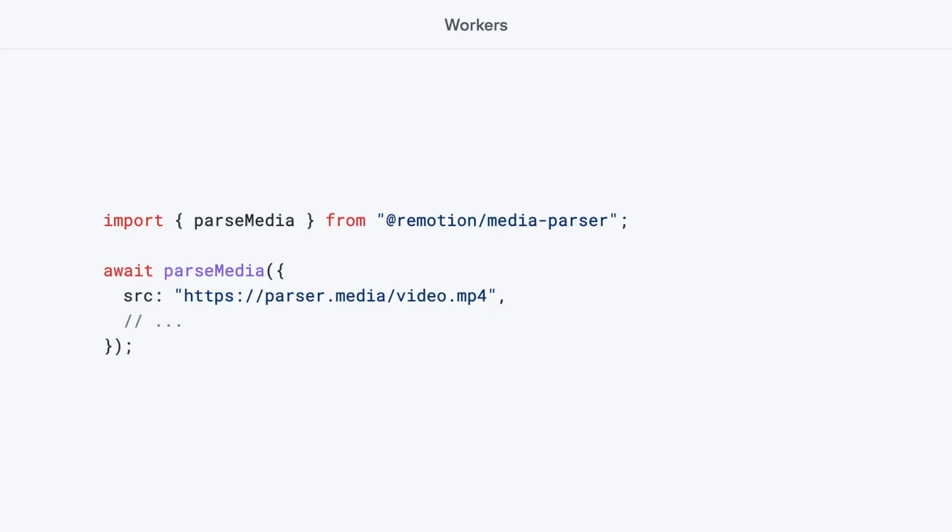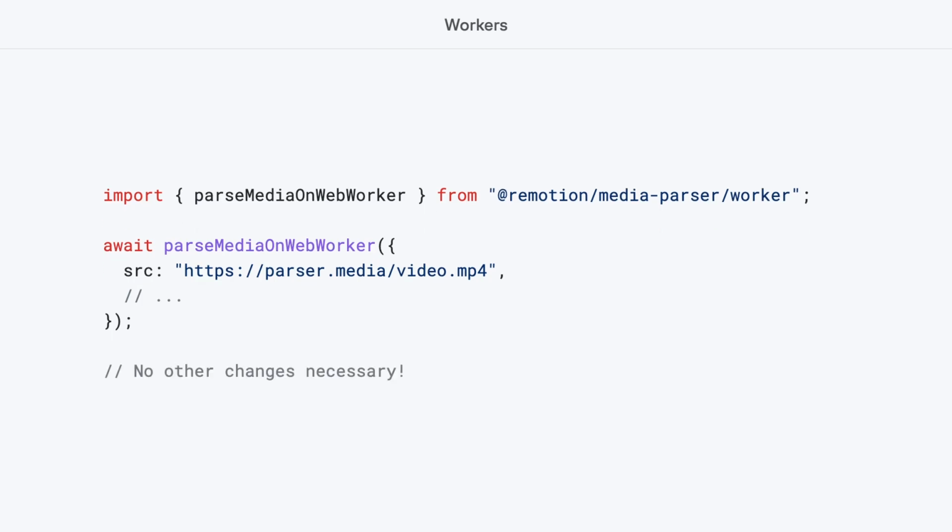In order to not block the UI thread, it makes sense to execute the parse on a web worker. Remotion Media Parser provides a way to do exactly that, with the same API and the same behavior, but you do not have to take care of the client-server communication loop that comes into play when using a web worker.